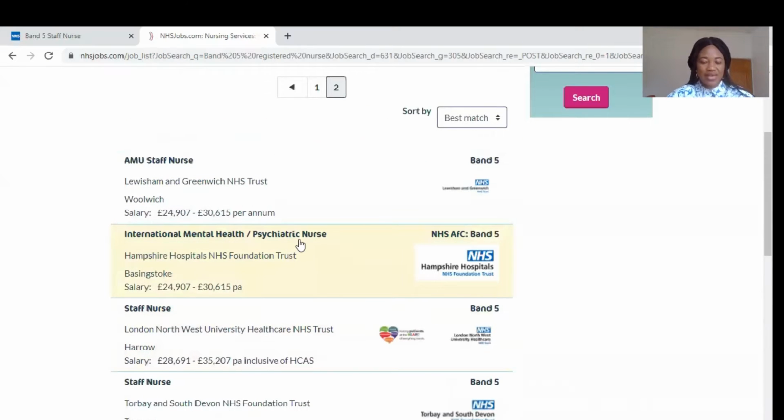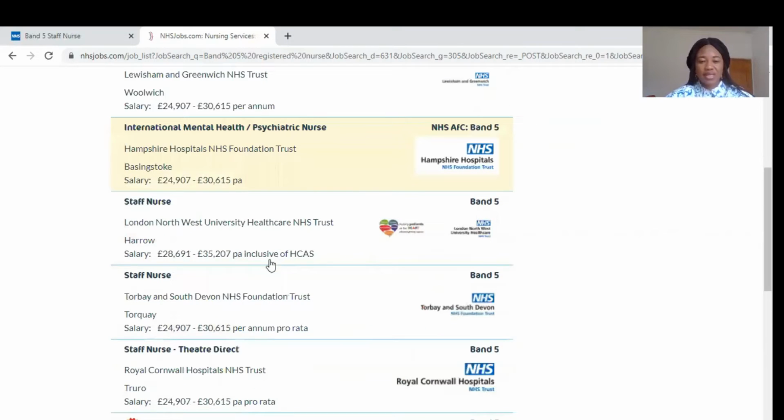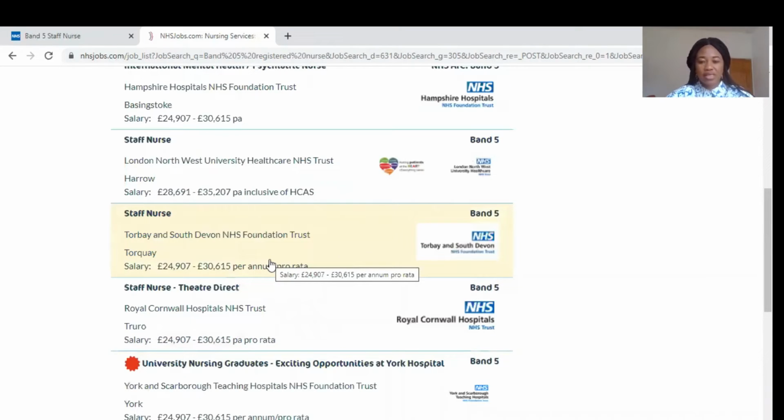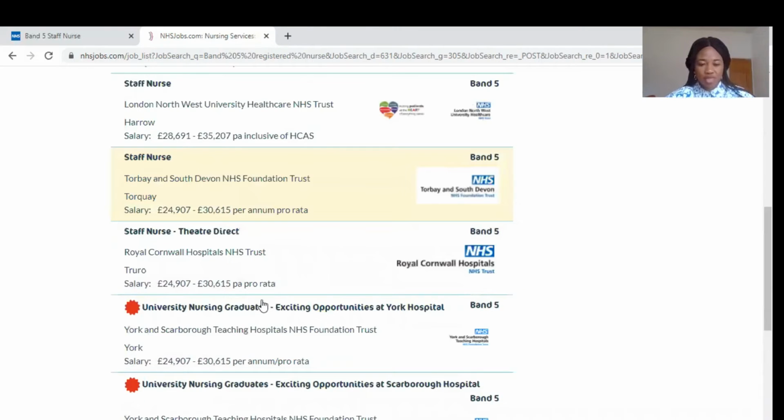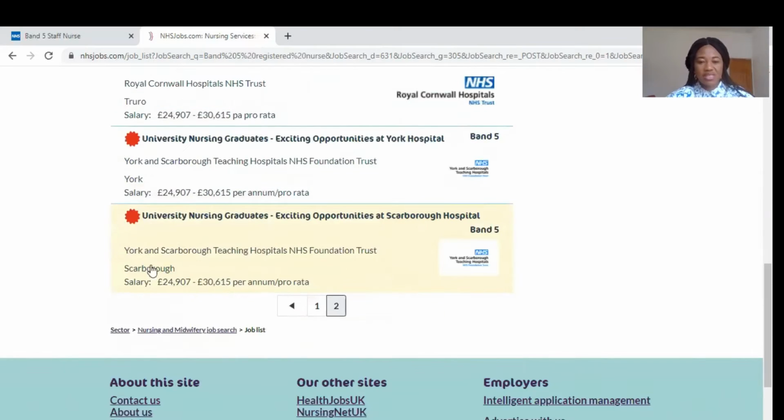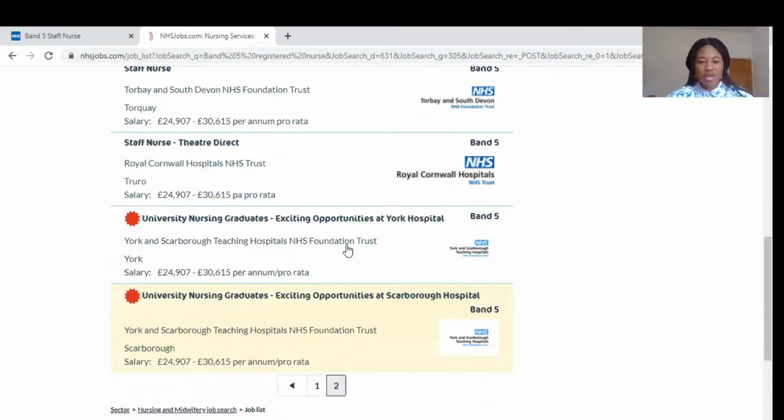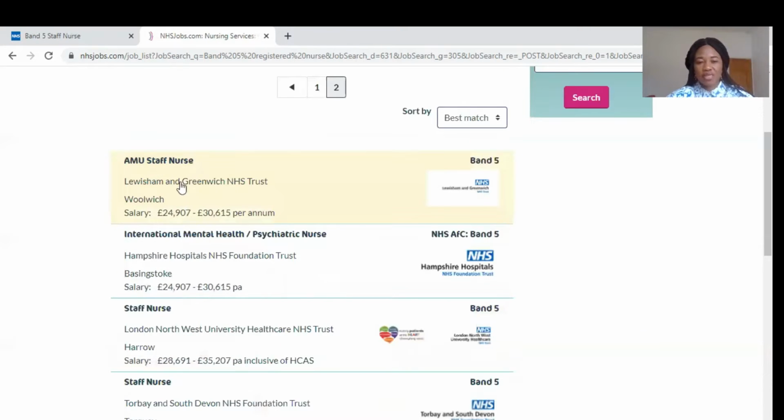Oh, there's even international mental nurse psychiatry. Wow. Even this one, they are looking for internationally trained mental health nurses. So that's it. This job site is not narrowed at all. It gives you so many options. This is a university nursing graduate post in Scarborough. And this is another acute medical unit staff nurse in Lewisham. So that is how you look for the job.